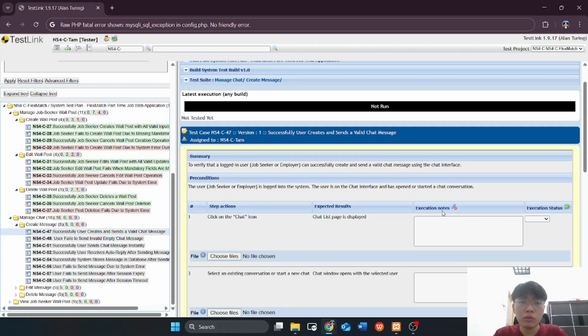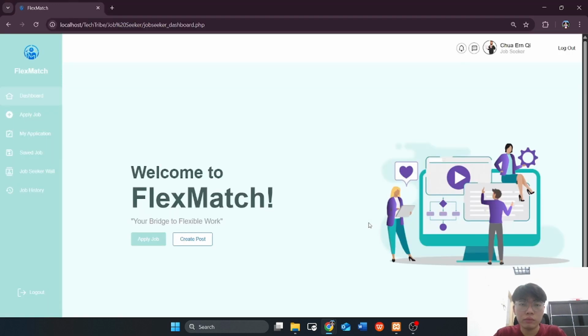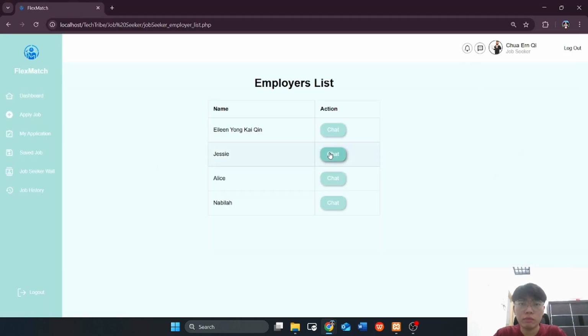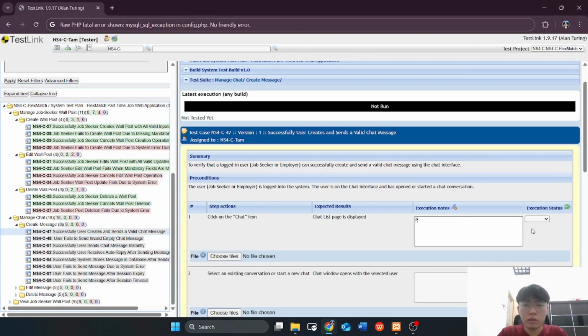I'm Tam Jahong. So now I will proceed with the test case 47, which is successfully user create and send a valid message. So the first step is click on the chat icon. So the chat page is displayed. So I click on the chat icon. You can see it's displayed. So I run pass and the status changes to pass.